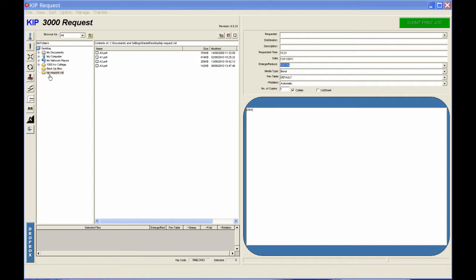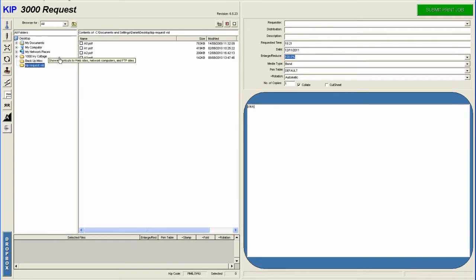So in this part of the window you browse to where your files are kept. As you can see here we have a list of files which are within this folder. In this video I'm going to show you how to print an A2.